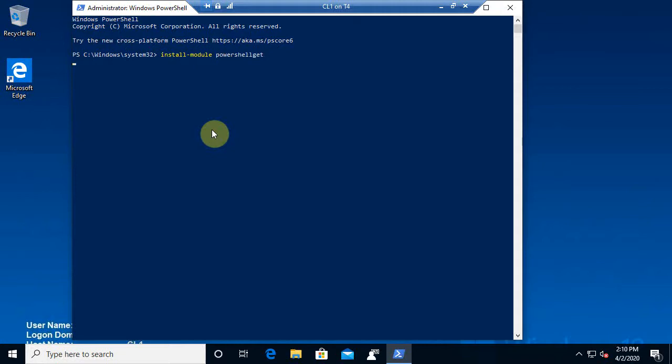Now, PowerShellGet is a module that will allow us to access the PowerShell Gallery, which is online, and really has so many scripts and so many modules that we can take advantage of with PowerShell. Okay, but we're going to, of course, focus on Windows Autopilot.